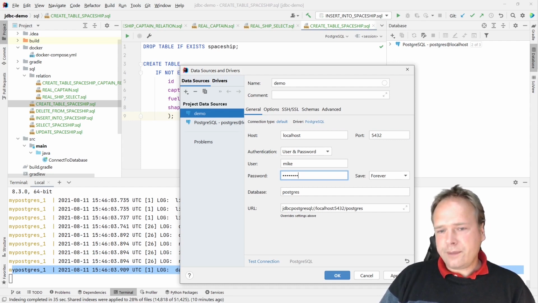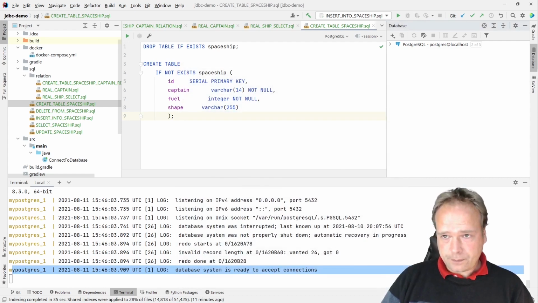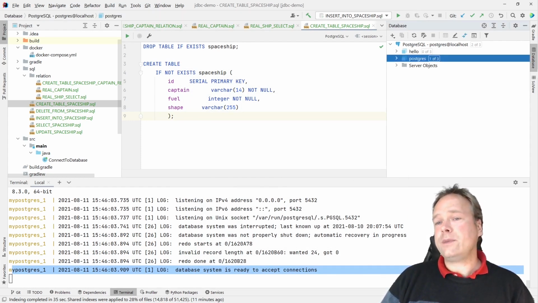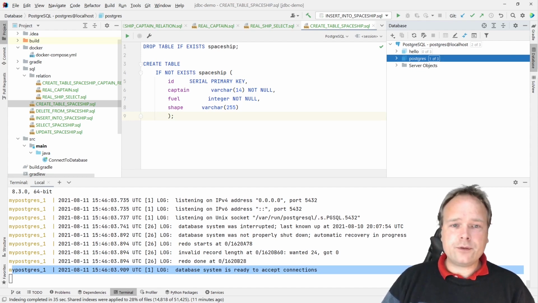I'm not going to press OK because I've already created this data source right here, so I'm going to cancel it. But in your situation, you would just press OK. Now I have my database on the right side right here, and I can see I have two databases in it already. The default database is named Postgres, and that is fine for you to use.